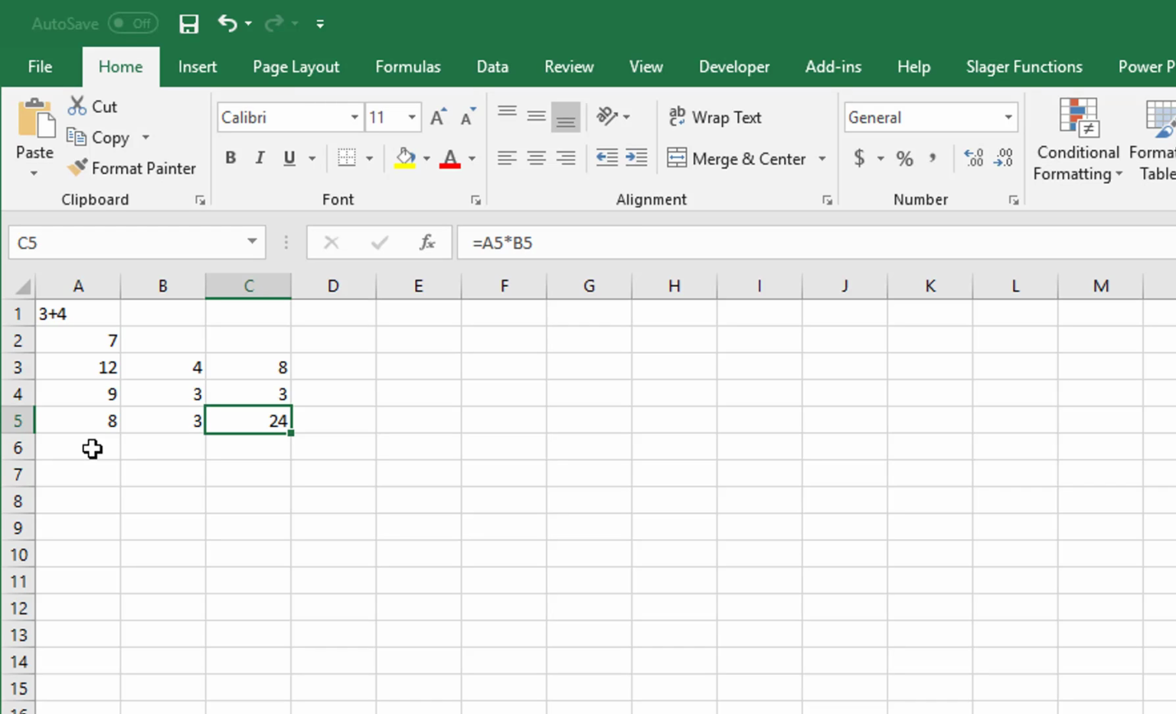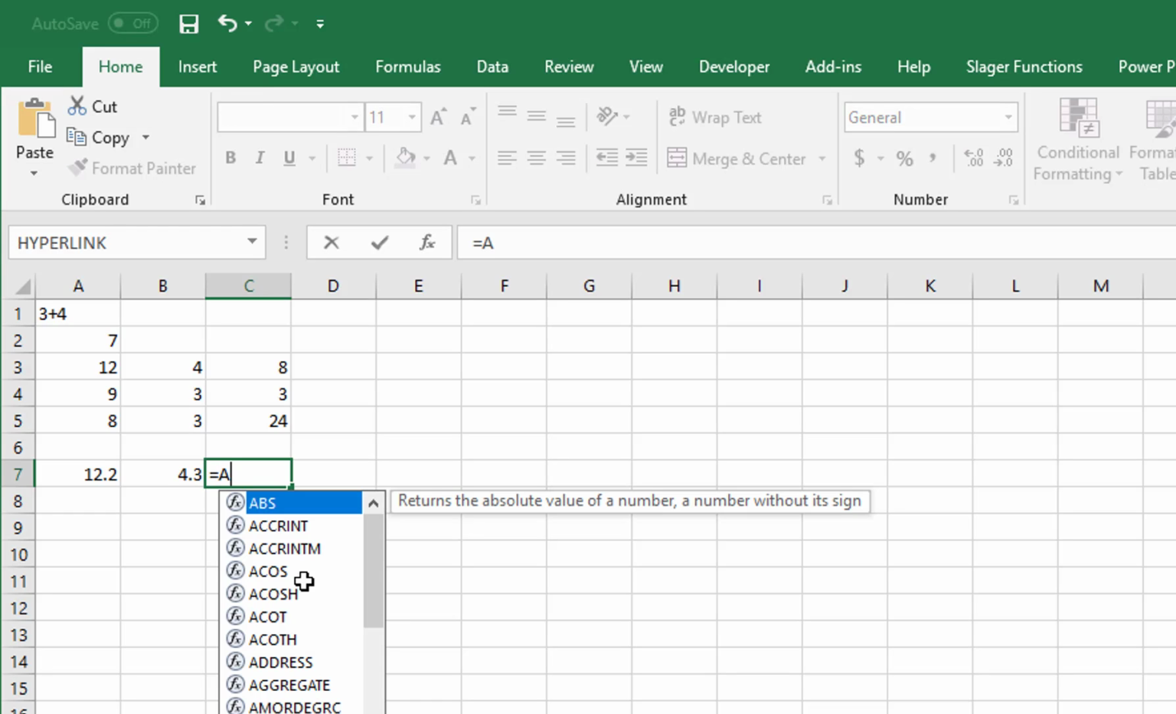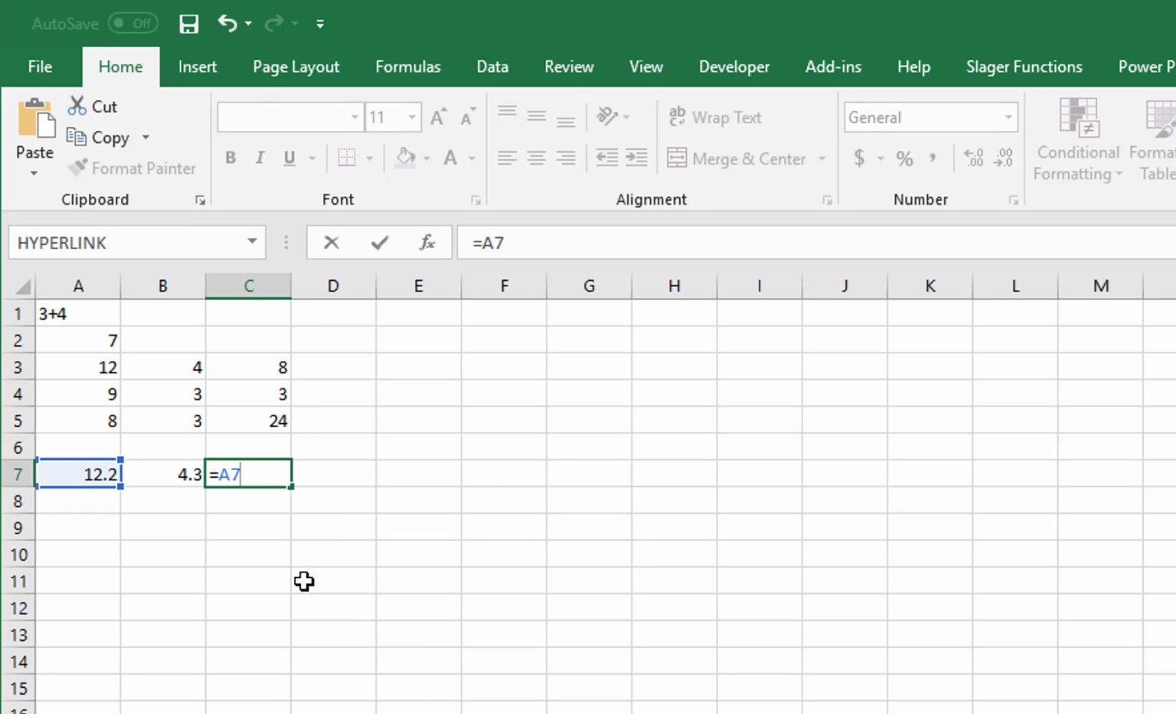So far, we have only looked at whole numbers, but we can also use decimals. I will type 12.2 in cell A7, and I will type 4.3 in cell B7. In cell C7, I will type the equal sign and then A7. I will type the divide sign and then B7. I will press Ctrl plus Enter. There are 6 decimal positions in the result.